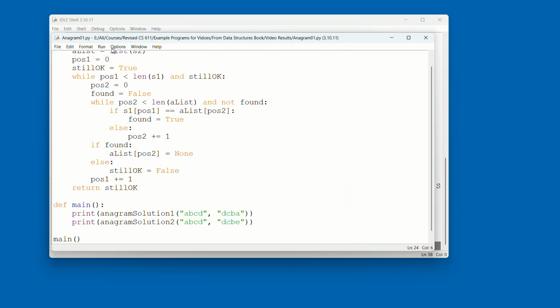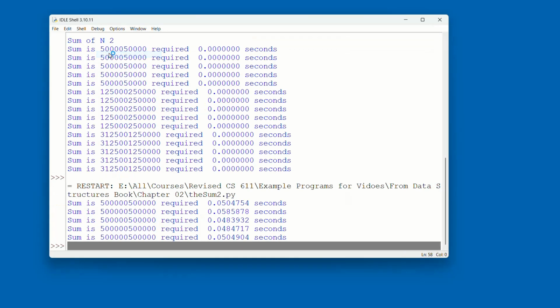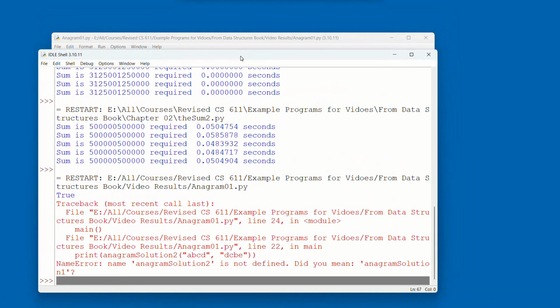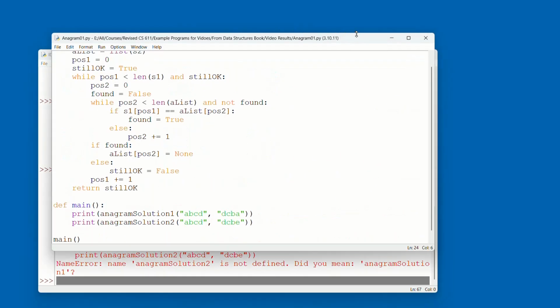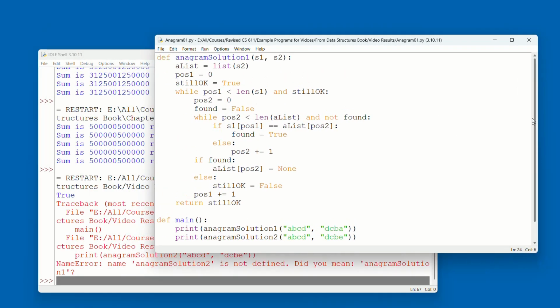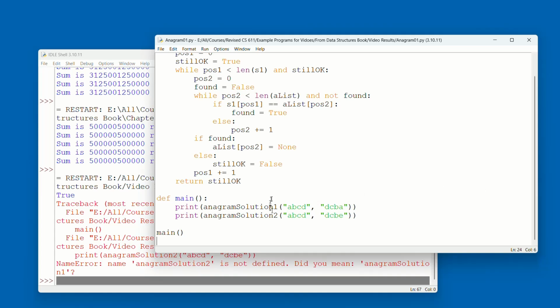Save that, and then we'll run it, see if I got any errors in here. Okay, misspelled something on one of these. Get this down out of my way here so I can find this over here. Oh, this should still be anagram solution 1 here. That's what it was. Okay, run it again.